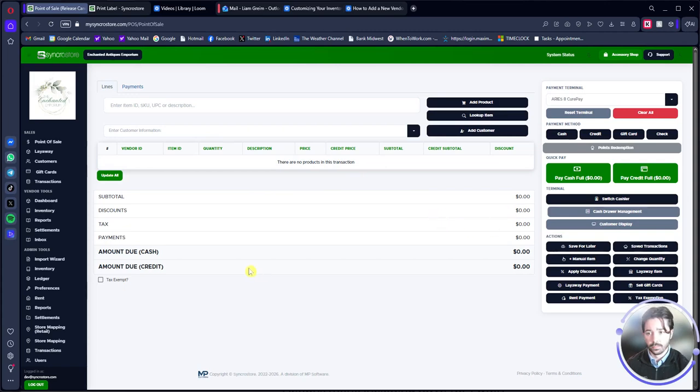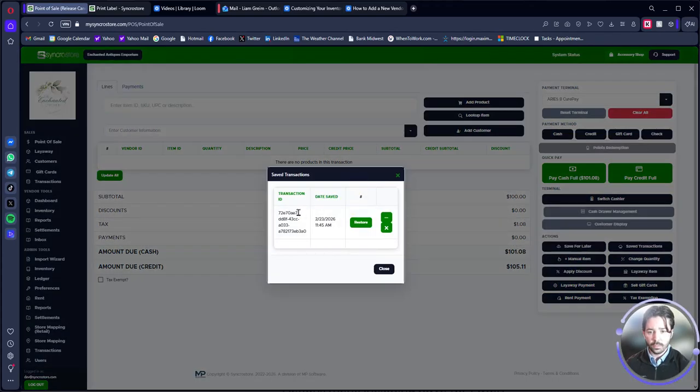So if you'd like to bring up the transaction that you just saved, navigate back to Actions, and right next to Save for Later, select Saved Transactions. Then find the transaction you would like to restore.